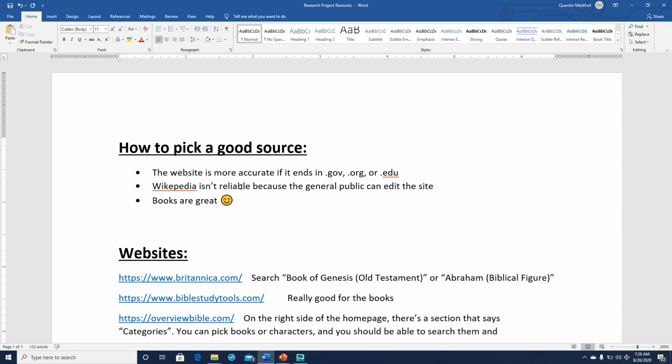When you're looking at websites, make sure that they're a good source. Usually, if it ends in .gov, .org, or .edu, that's better than .com. Please don't use Wikipedia. It's not a reliable source, because you and I can go edit the information. I could go on to Genesis and say that Quentin joined Adam and Eve in the Garden of Eden, and that's not accurate information, and we'd hate to have you reporting inaccurate information.